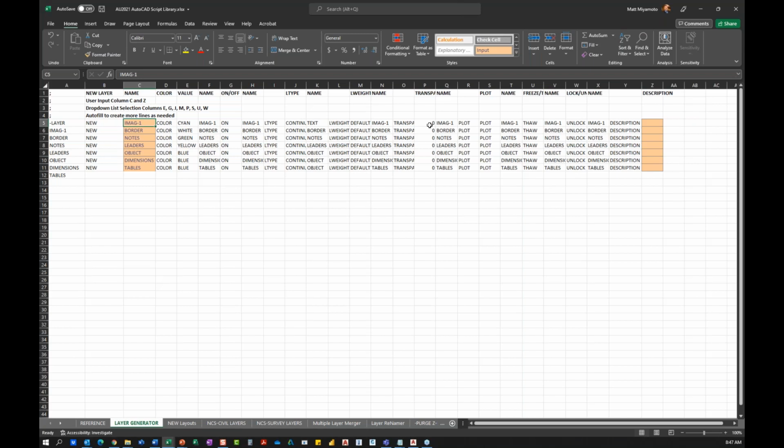Line type, same thing. We usually have blocks of layers that are the same line type, so you could autofill all the ones that you needed to be the same. You could also just do a lookup table if you wanted to get in your line type, so that you could pick it from a list as opposed to having to type them in.